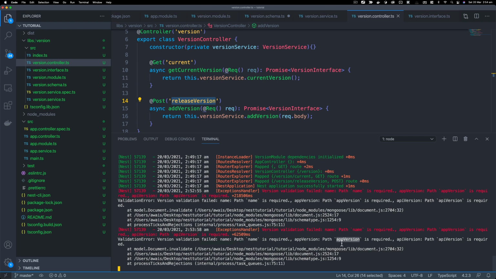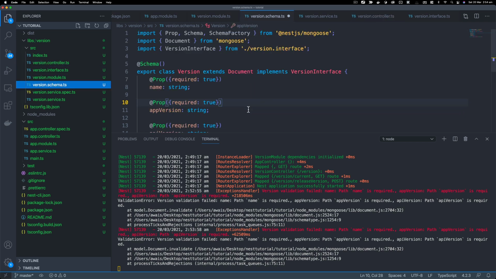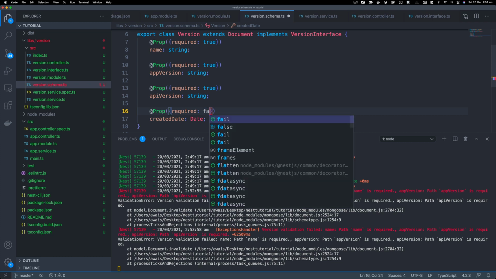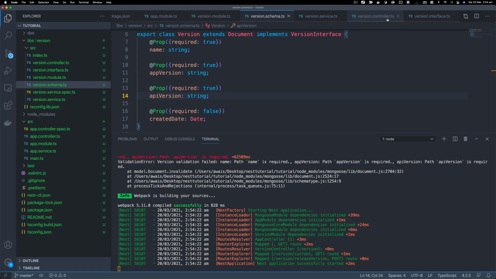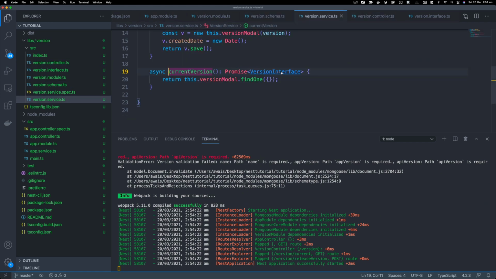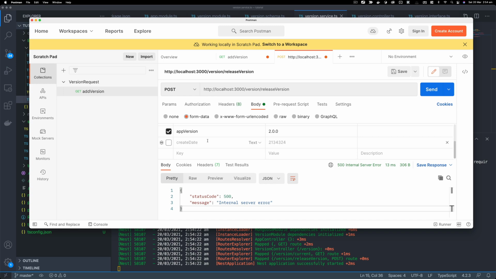Again, it's saying appVersion is required, apiVersion is required, but it doesn't really say about createdDate. So if you look at our version schema, it says required, but I'm going to change this to false. The reason for that is because if you look at your controller, you are creating a date right here. So you don't really need to send that. All right, so we'll just uncheck this.